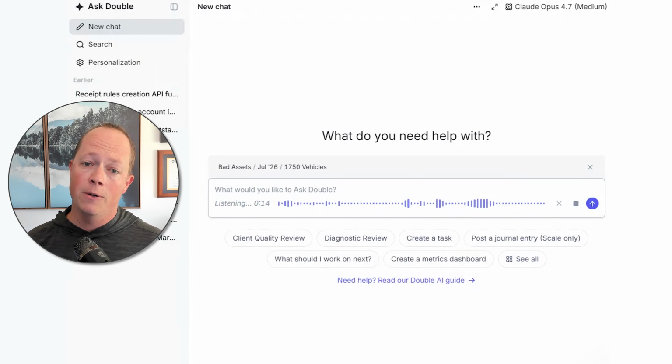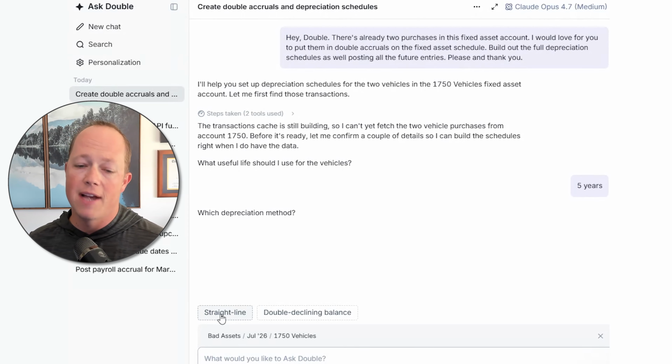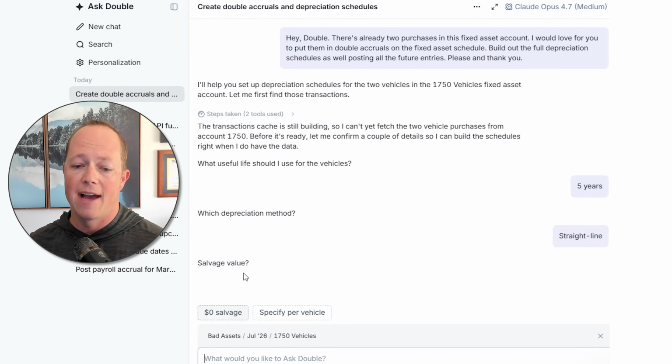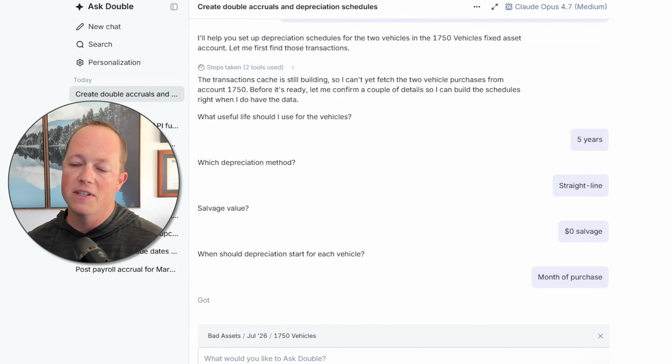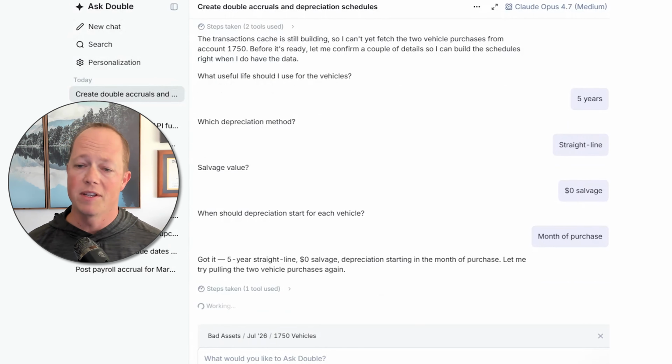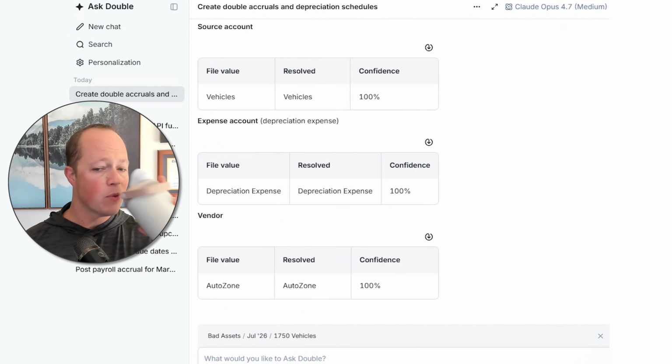Please and thank you. And like any good employee, Double's going to make sure with me what life cycle we want to depreciate these assets over. And we're going to do it all straight line method with a $0 value. I mean, pretty standard stuff when we get into it. And you know what? Let's put the vehicle in service the month it was purchased. Now we sit back, get ourselves a drink, and watch and wait.